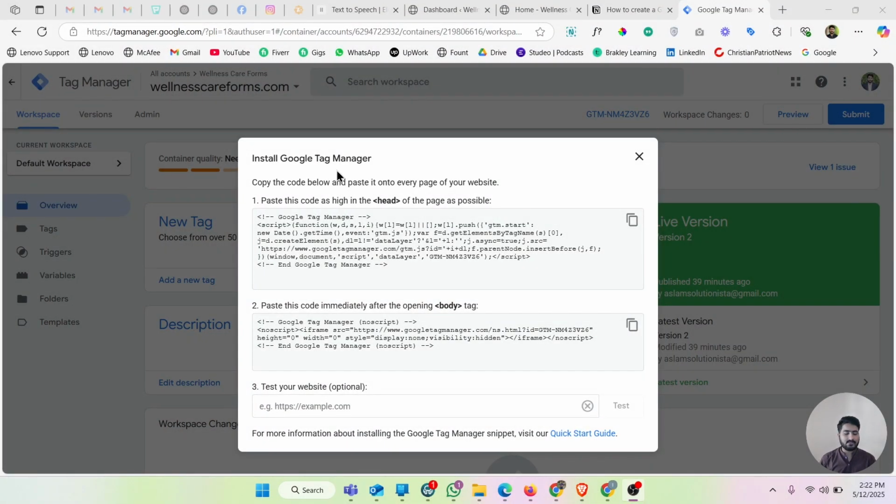In this video, I will show you how you can connect your Google Tag Manager account to your WordPress website using a plugin. I have already created my Google Tag Manager account and I have the instructions on how to connect it to your website. If you want to learn how to create it, then I have a detailed video on this topic. I will put the link to this video in the description. You can watch it. So here are the instructions. We need to follow them.